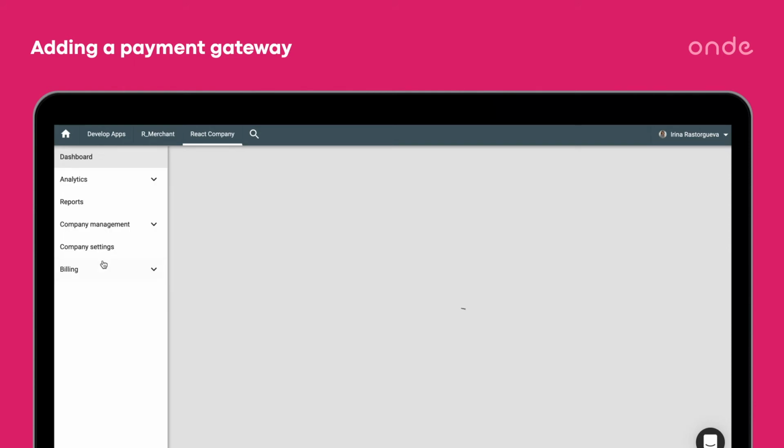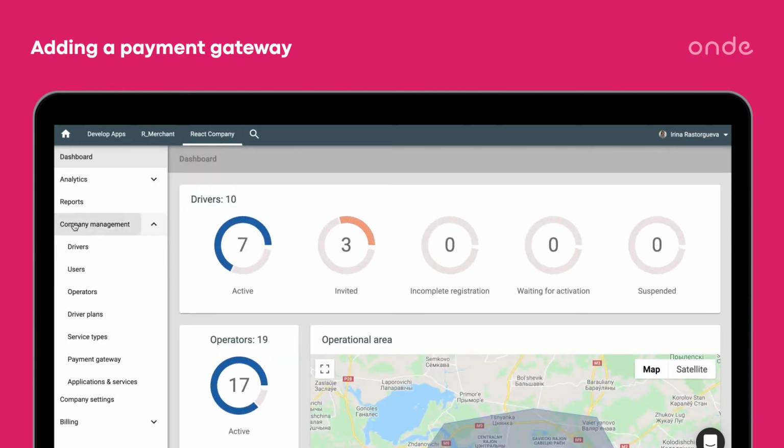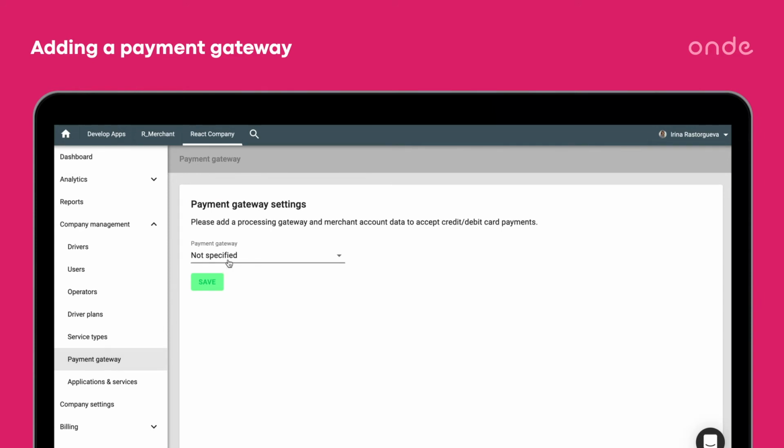Now proceed to the tab Companies and select the company you want to enable the payment gateway for. Find tab Payment Gateways in the Company Management section. Open the drop-down list of payment gateways available for that merchant. Select the one you need and press Save. To disable the gateway for the company, just go back to the No Specified option.